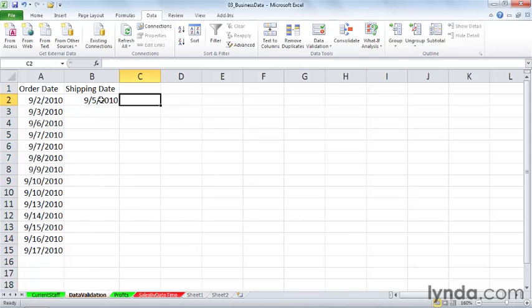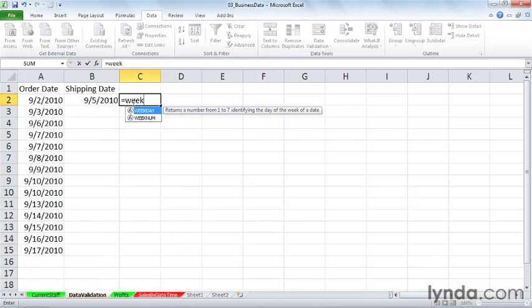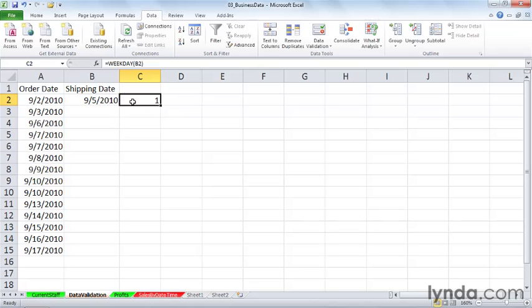However, what if the shipping date that we have entered here is a Saturday or a Sunday, and maybe you don't do shipping on those days? What day of the week is this? If you're familiar with the weekday function, one means Sunday. Let's not allow Sundays.